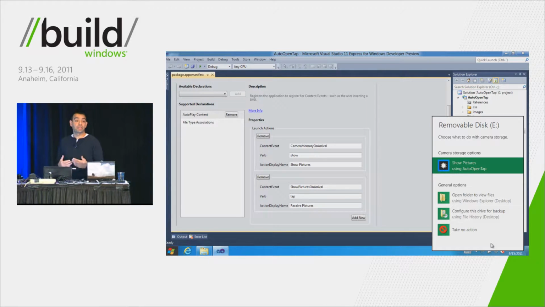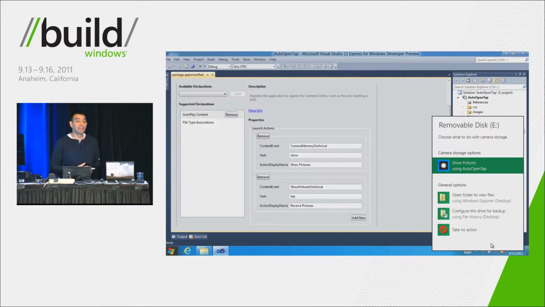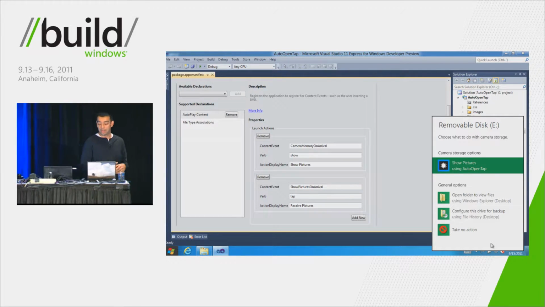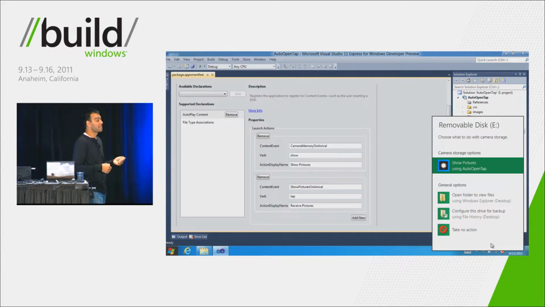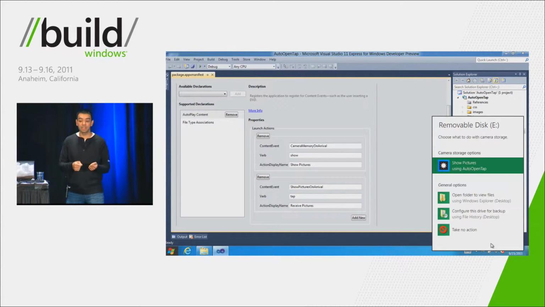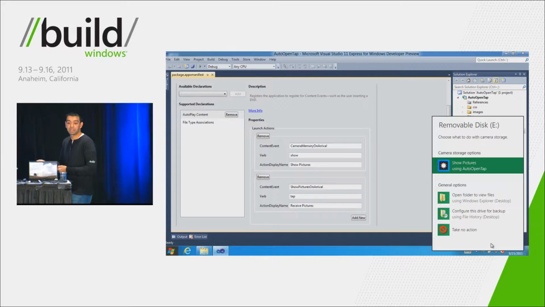And so you can see here, sorry, you had a question? Why doesn't the second one show up? I'm actually going to walk through that scenario specifically. To answer the question, why doesn't the second declaration, show pictures on arrival, show up? In this specific case, I haven't simulated the pictures coming into the PC yet. I'm only showing a camera storage device, and as a result, that was the declaration that was shown.